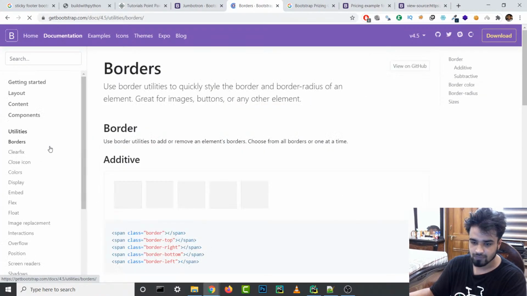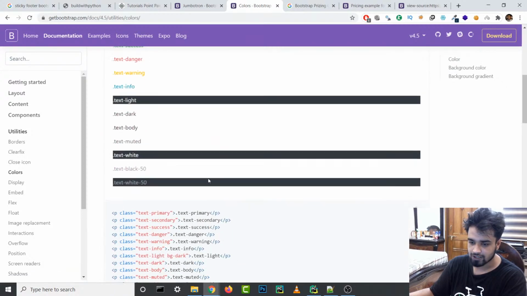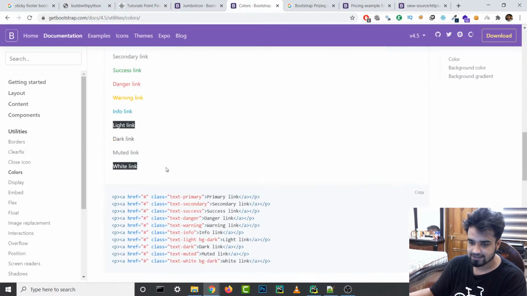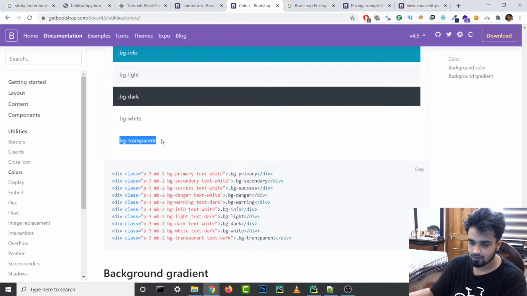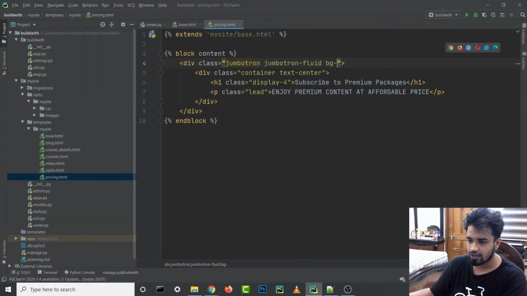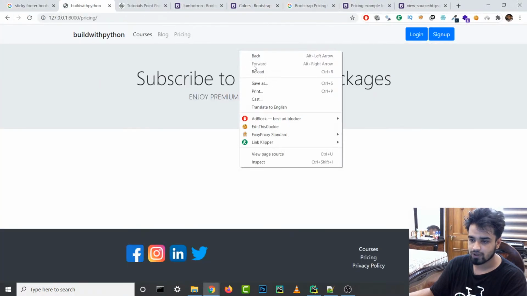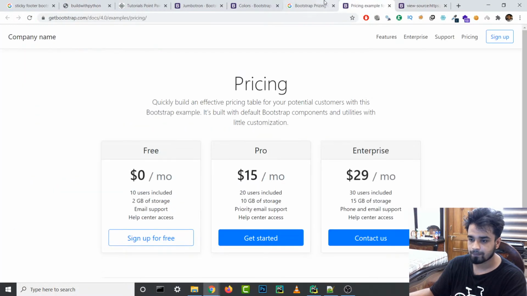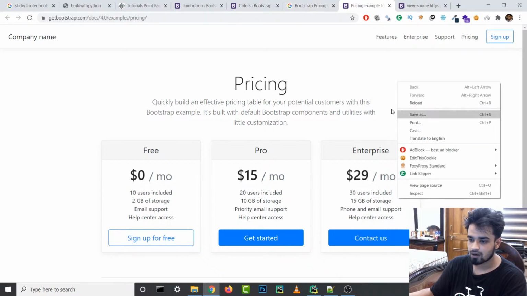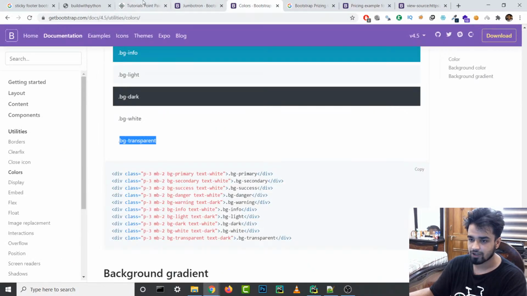Let's go to our colors. I want to give it a background, right? So what I was thinking is that there is this transparent color. So we can copy this one and just paste it over here. And this should make our background over here transparent. Yeah, right? And I mean, it looks pretty much the same, I guess.